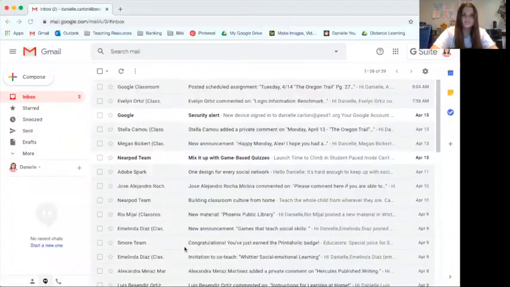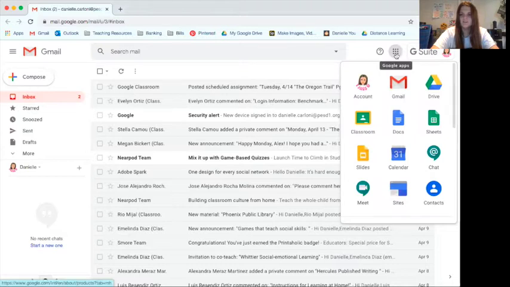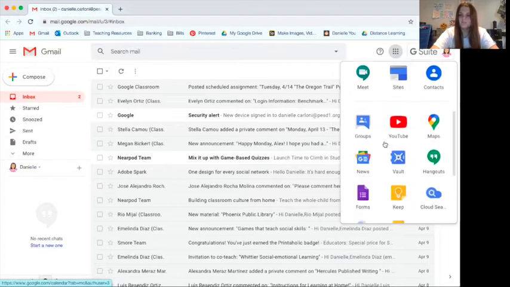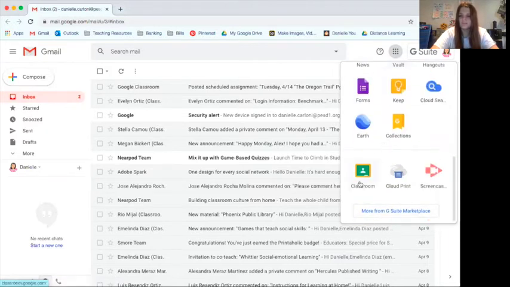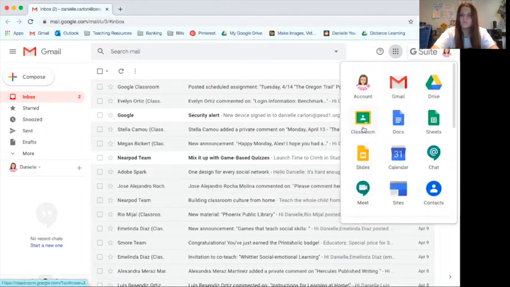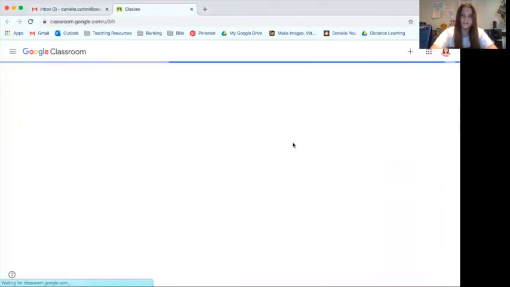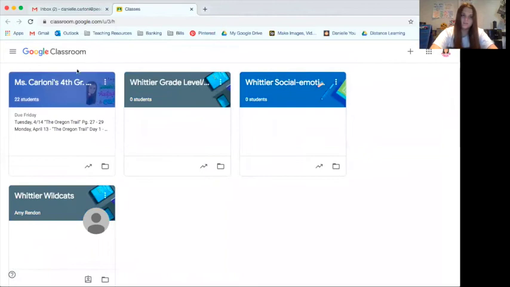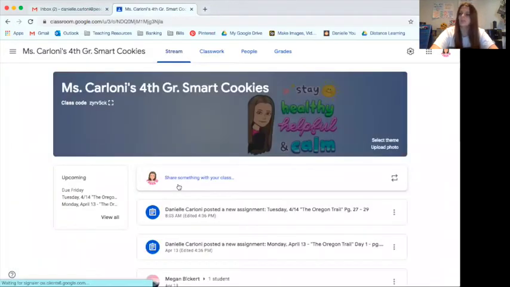Okay, so once you get to Gmail, you're going to look in that top right corner for that box of dots. You're going to click it, it's called Google Apps, and you're going to find where it says Classroom. You might have to scroll down a little bit to find it. I'm going to find it right here, I'm going to click Classroom. Then you'll see all your classrooms. For us, it's Ms. Carloni's 4th grade, Smart Cookies. So you're going to click there and it'll take you straight to your stream.